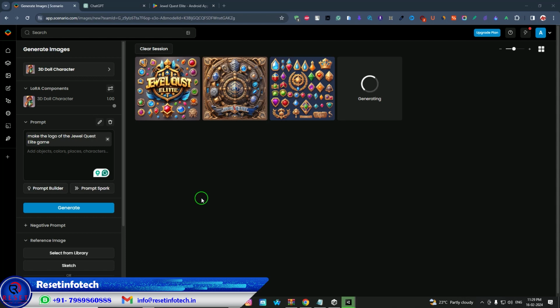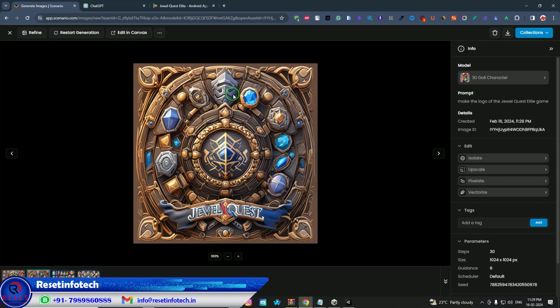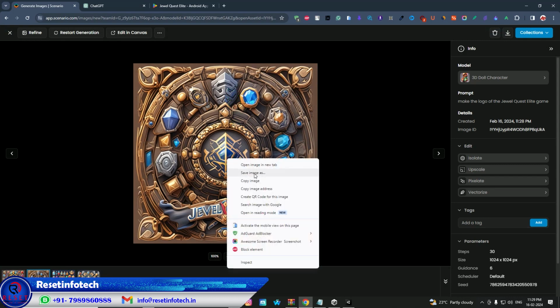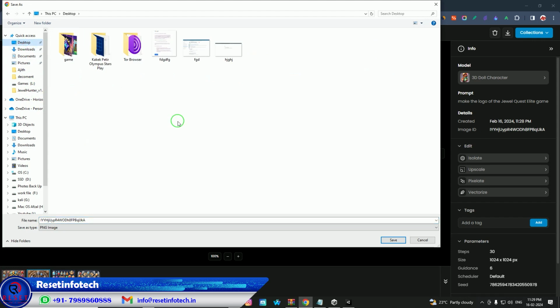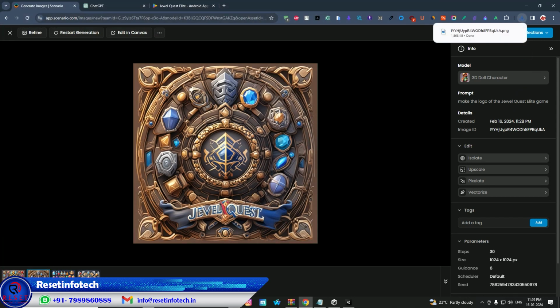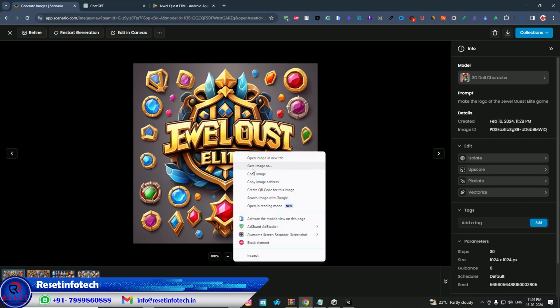As we expected, we got some good images. In the last video which I made, the AI was not quite good, so I used another AI. In this one there are so many, and it's quite good. For the reference, I will select these two images because they look quite good, and save them on the desktop. I like this one also, so I will save it.